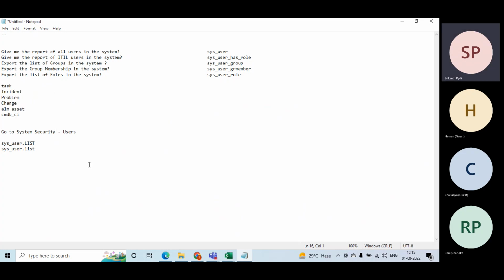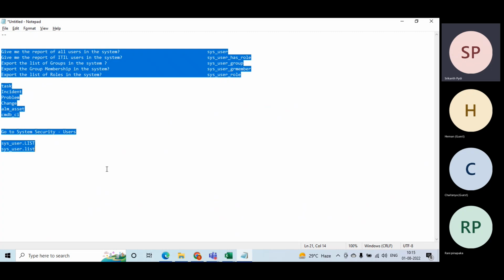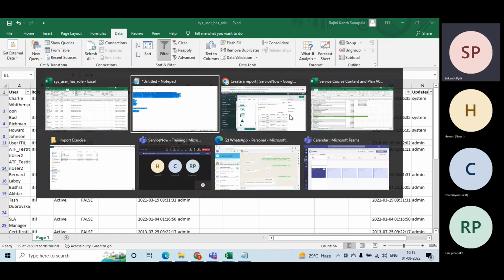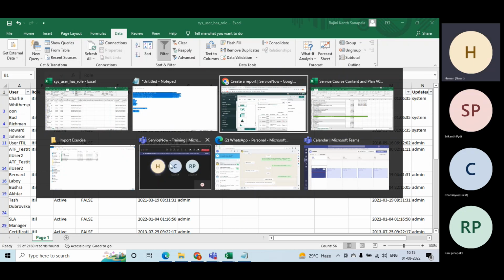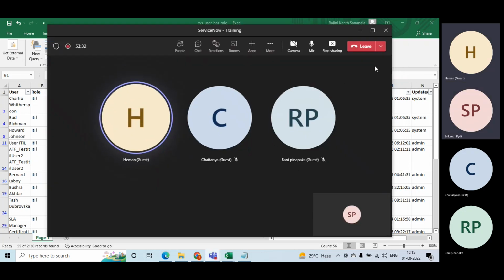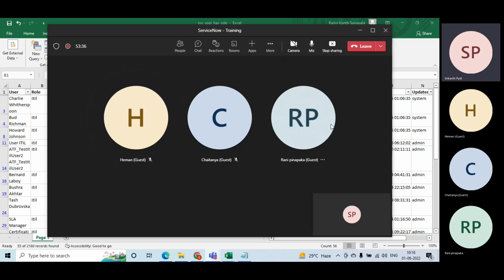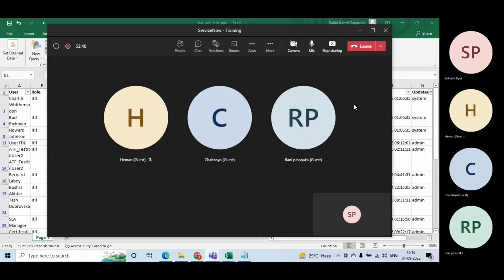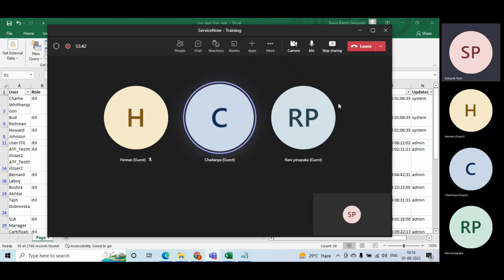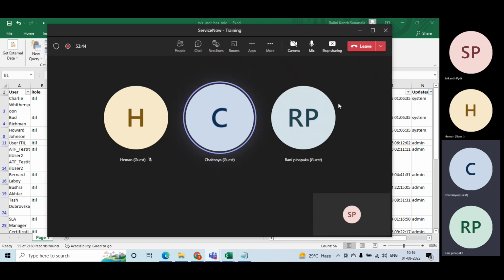Any questions on how to extract the data and export? Any questions, Heman? Nothing from my end, everything is clear. Very simple, right? Straightforward. Chaitanya, any questions? No, sir. Are you good? Yes, sir, it's clear. Okay, Rani? Yes, sir, it is clear.